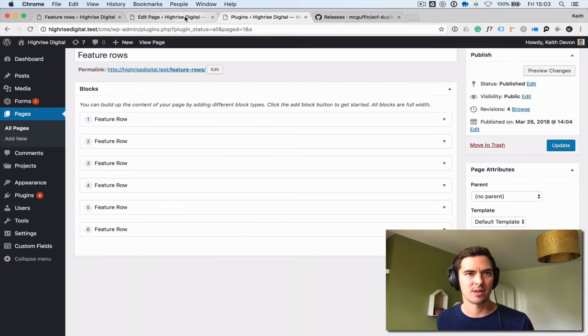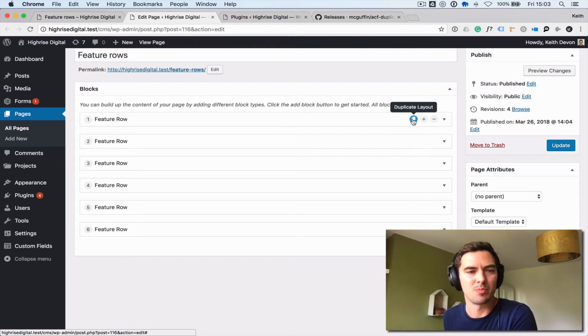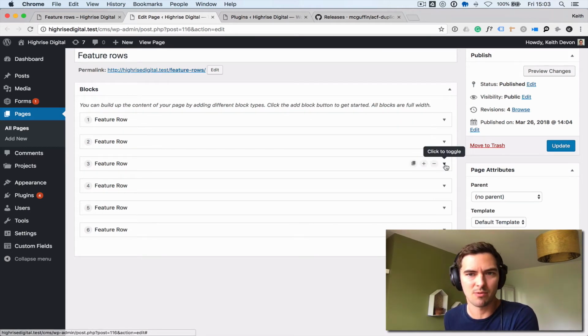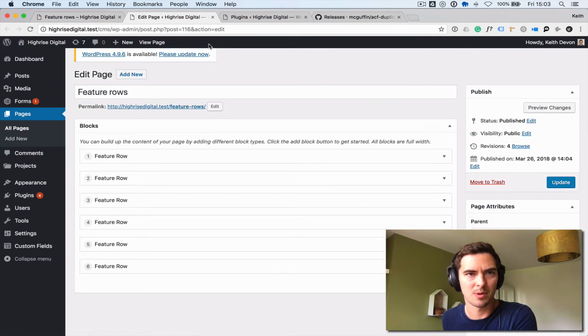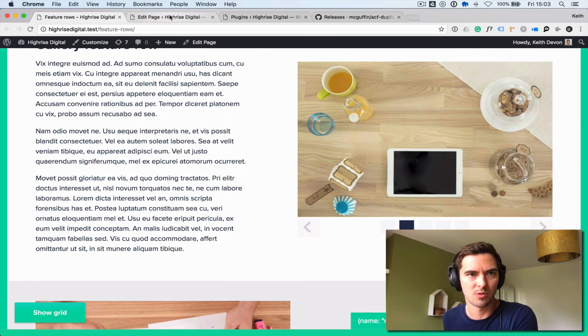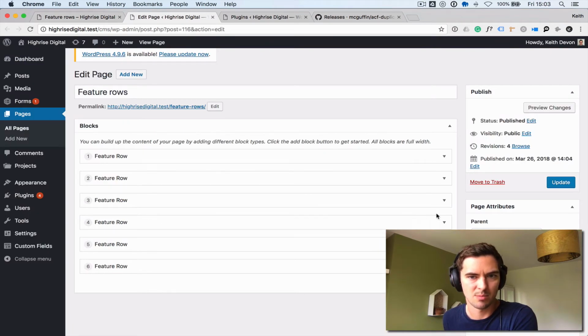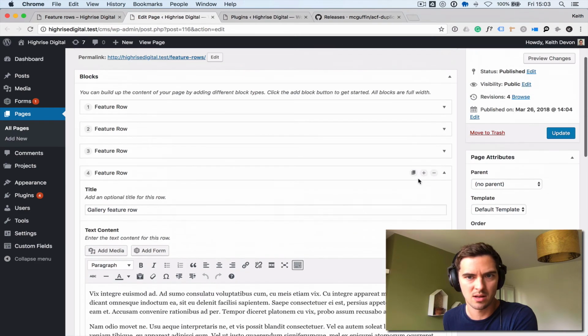That is now active. If I go back to this page and refresh it, now whenever I hover over, there's an extra little icon here, and it's called Duplicate Layout. So if I take, for example, one of these that is a gallery. Which one is it? 1, 2, 3, 4. It's the fourth one down that is a gallery. It's number 4 here. Let's just check that that's the case. Yeah, lots of images in there.